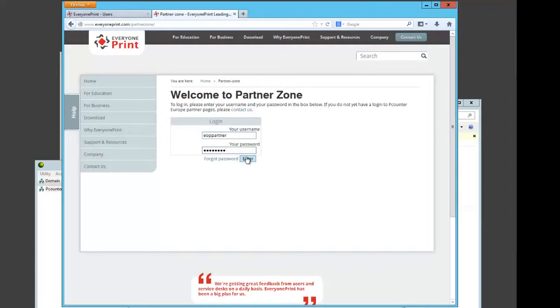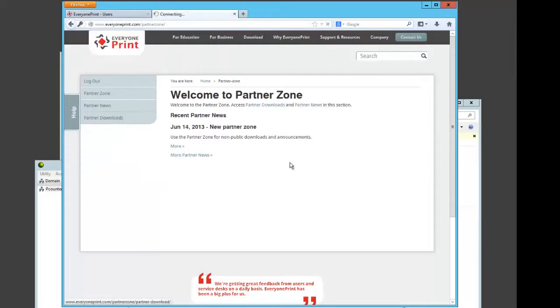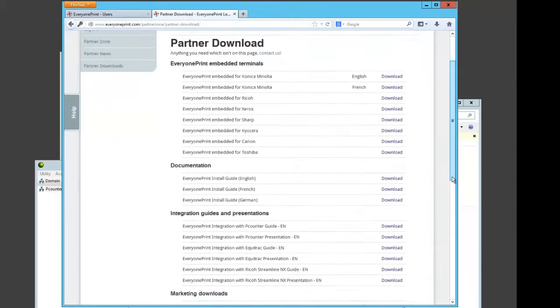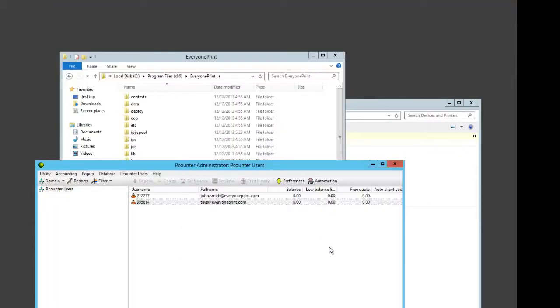And in this website, we have the partner downloads, where we have all the guides for the different accounting solutions. And we'll be adding more as we make the support. If you are a partner or a reseller, you can simply email us and we will provide the username and password for this interface.